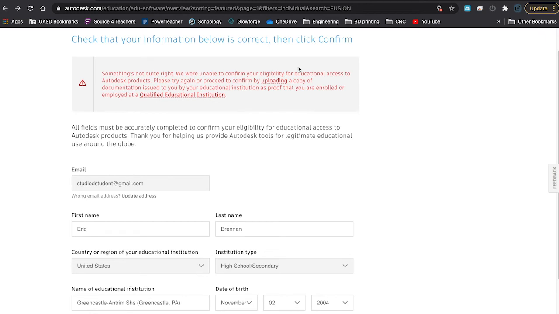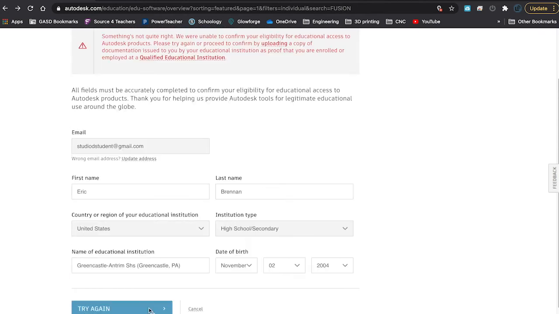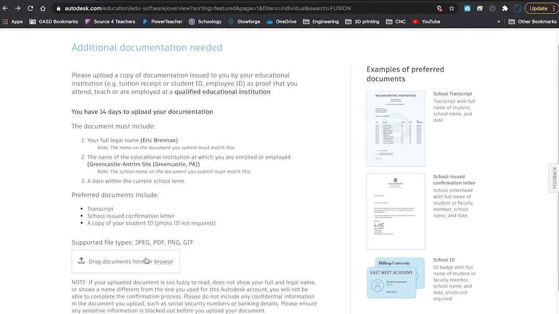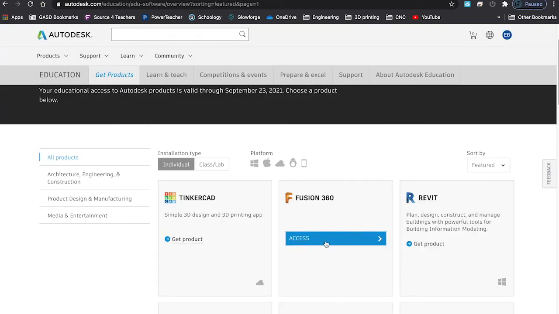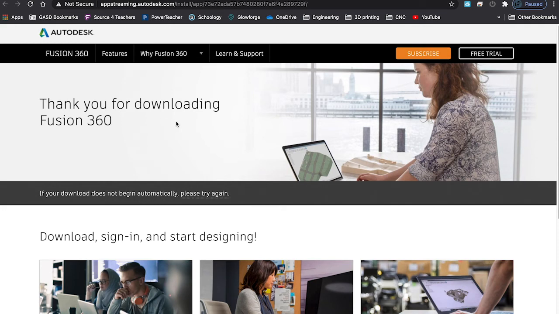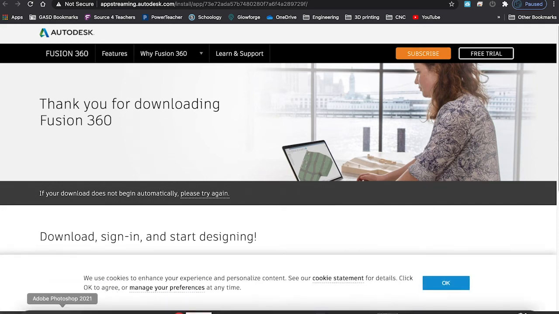Notice this message requiring you to confirm your educational role. So select Try Again, and then either upload your transcript or your school ID by choosing this option right here. Once your account's confirmed, navigate back to the screen and choose Access under Fusion 360. This will then download the client file that will allow you to install the application.